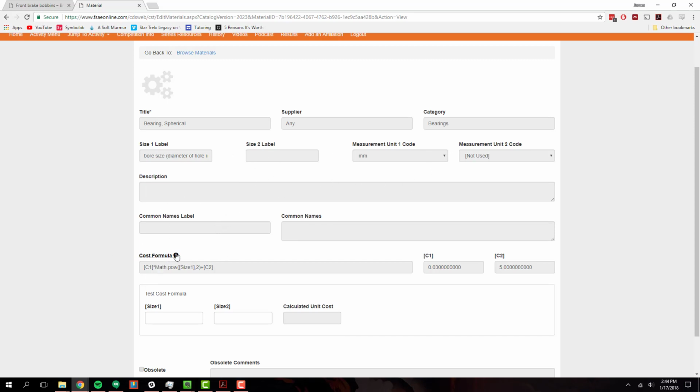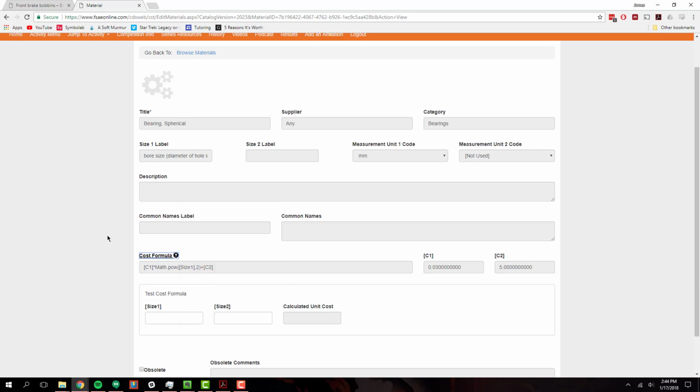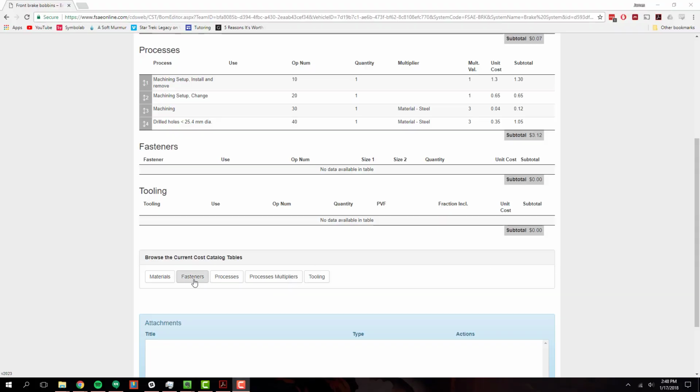And then also you can see down here we have the cost report formula itself. If you hit this little question mark, we have all of the actual math operators that can be used, just so you have an understanding of where the actual end cost is being calculated from. And this is actually a new section that I just now noticed, honestly. Apparently you can actually type in one of the sizes and get a calculated unit cost as an approximation. So a 12 millimeter bore would cost $9.32. Alright, so now let's have a look at fasteners.